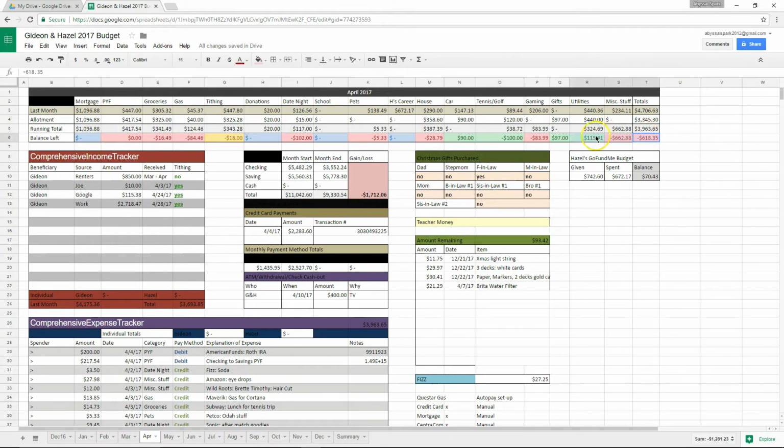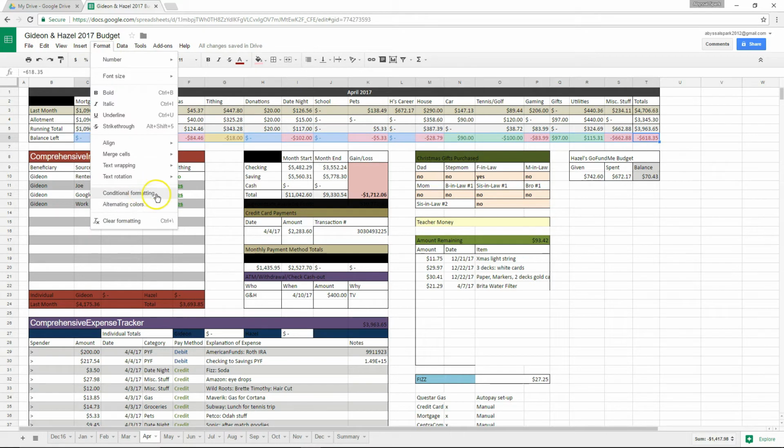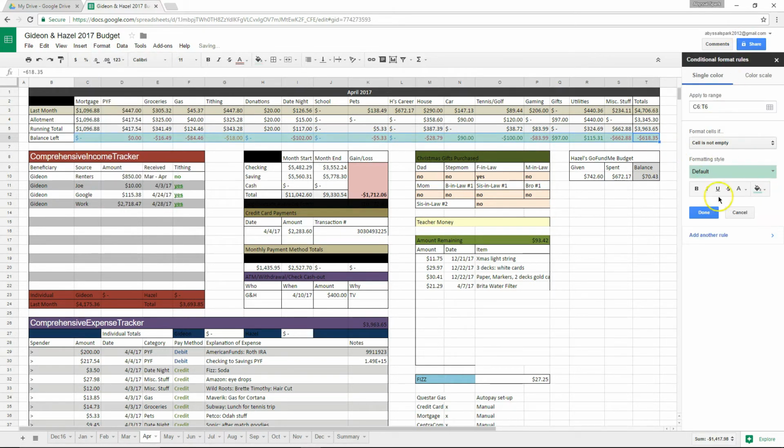I'm going to copy this entire row, basically all of row 6 here, where I want conditional formatting to apply. Then I'm going to come up to Format, Conditional Formatting, and then it just pulls up over here. That's different from what you saw in Excel. So it's telling you this conditional formatting that you're about to do applies to C6 to T6. That's what the range is.